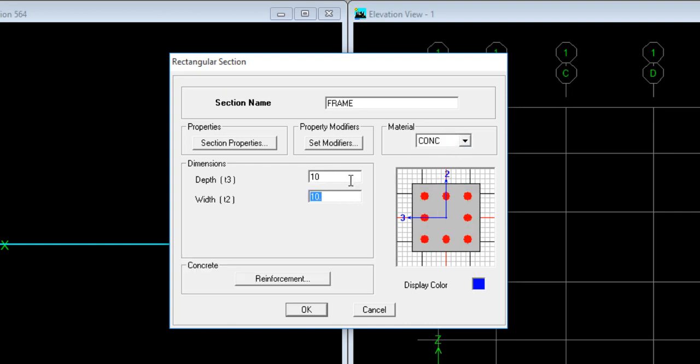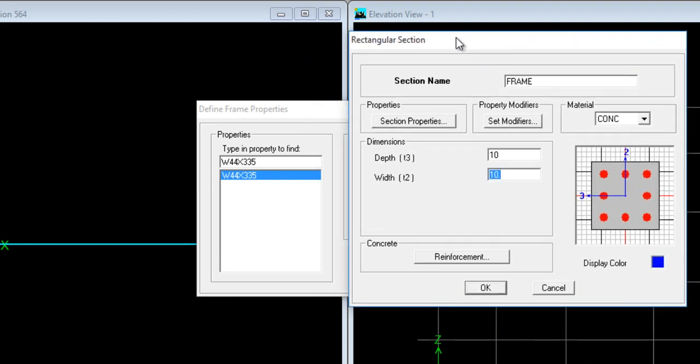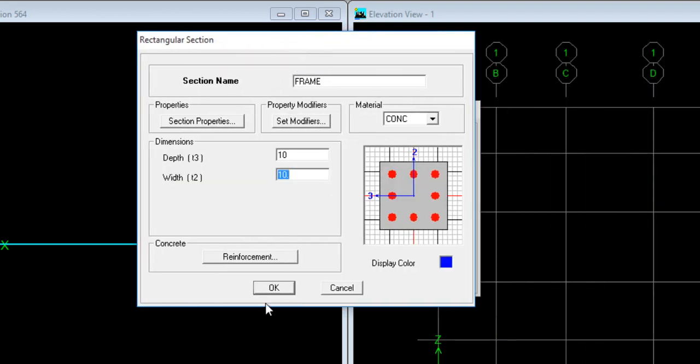Then the size is 10 feet, 10 inch by 10 inch, and no need to change any other option, because in case of frame we will apply the load as live, so you need not think about the dimensions. But if your dimensions are different, like at the top story the dimension is one type, at the bottom story dimension is another type, then you have to change them.